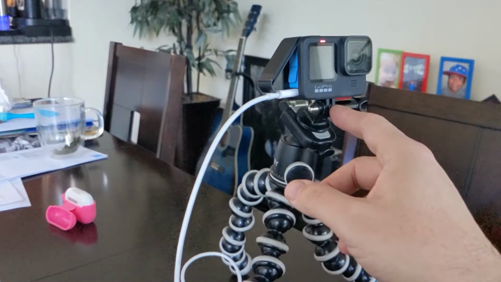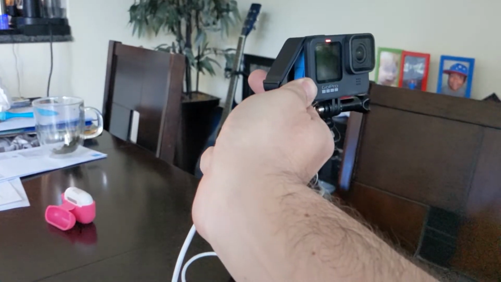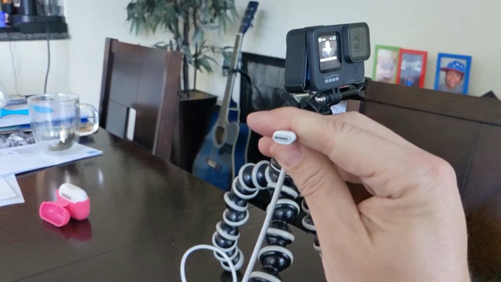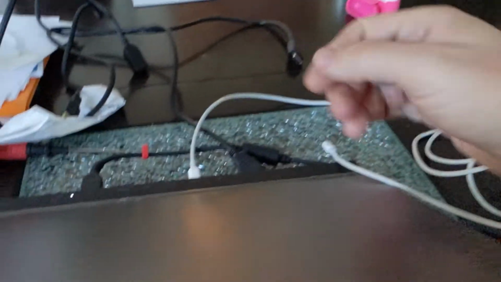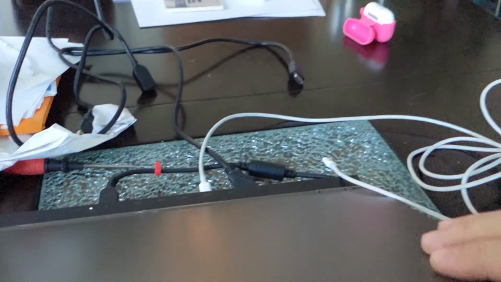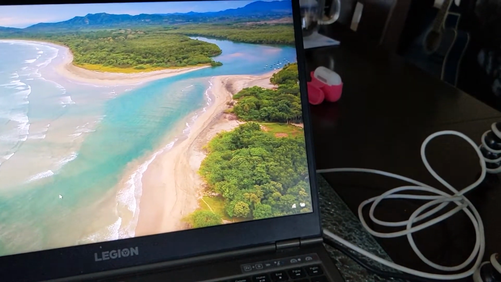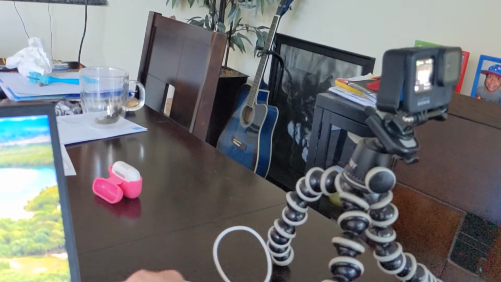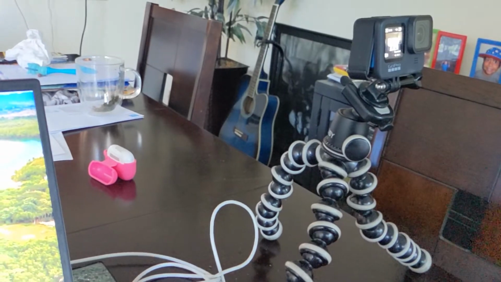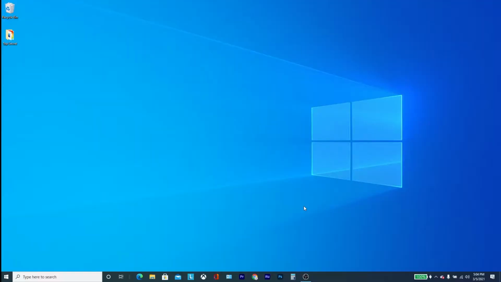Now with the Hero 9, the nice thing is that it's USB-C already. So you can plug in a USB-C cable, USB-C on both sides, plug it in here, and then plug it into your computer, in the back on your USB-C port. By doing that, you can do this just using the GoPro software. So that's what we're going to do. We're going to plug it in here and back here, and then see how we can configure it on the computer. So let's go and do it.